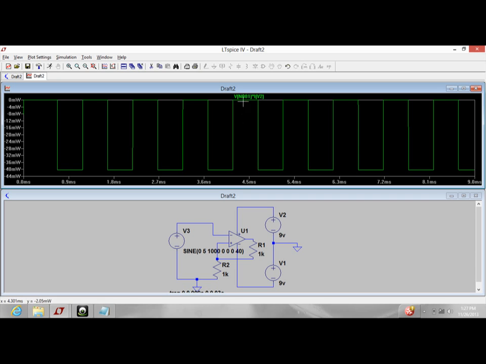This is a graph between the voltage at node 1 and the current through V2. That was what was desired, the power consumption by this voltage source, and it has been plotted over here.